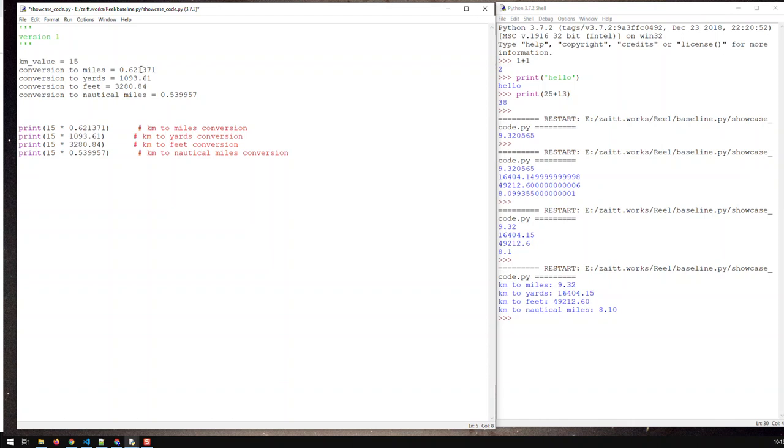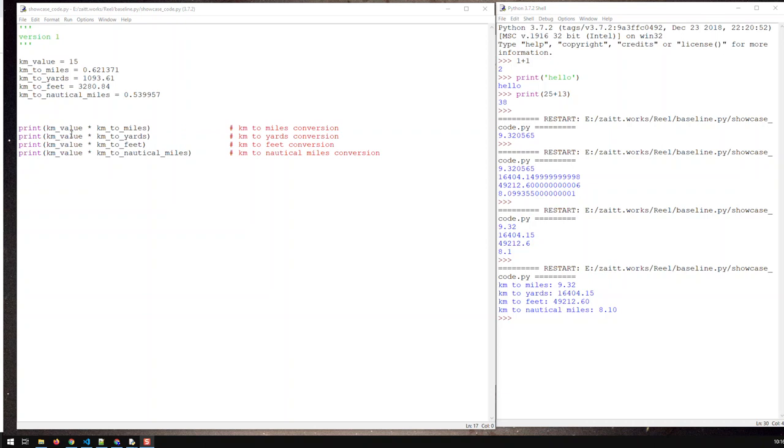Now I'm going to have my conversion factors also as variables. So I'm just going to add those underscores, and let me do them for the rest. So I just created those variables: kilometer value, kilometer to miles factor, kilometer to yards factor, kilometer to feet, and kilometer to nautical miles. So I've got my factors. Now all I've got to do is substitute those constants with those variables. And the way it looks will be the following. So now you see I've substituted the constants with the variables, and now instead of a 15 and a 0.62, I have here the variables.